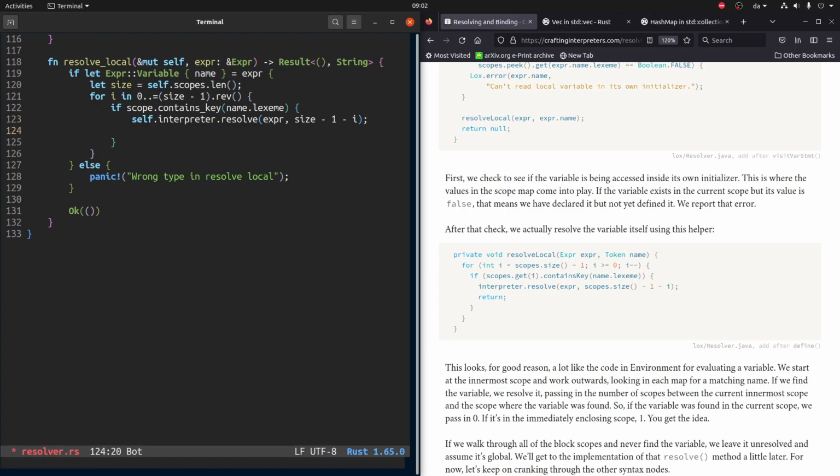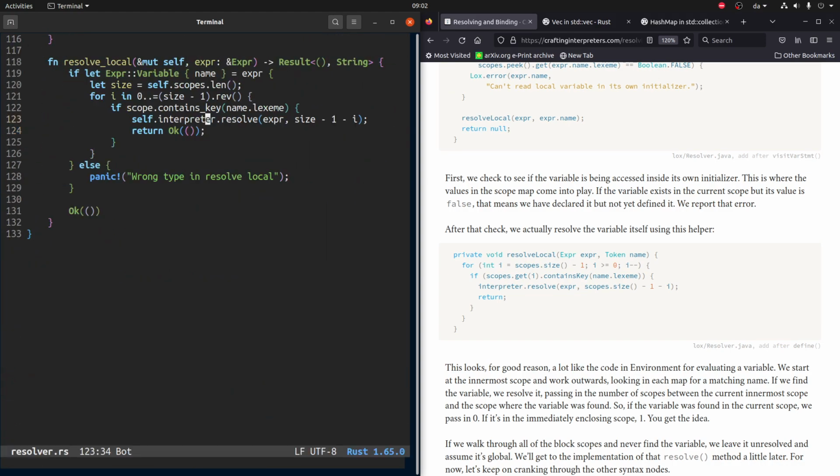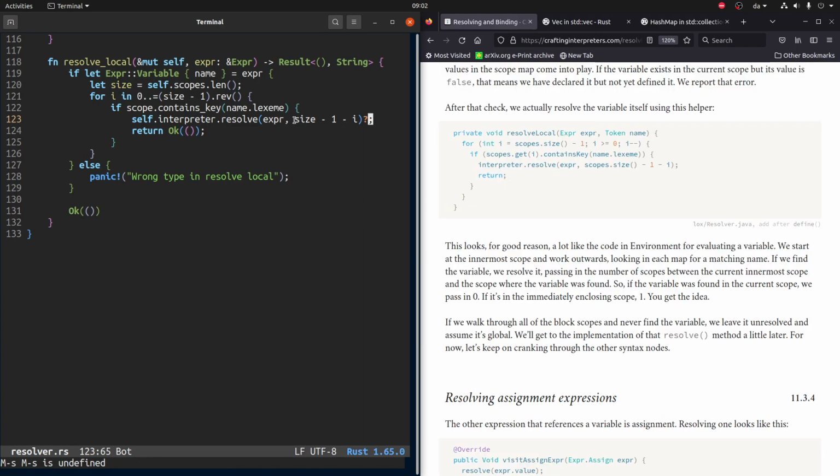We have to remember that if we find a scope that contains it, then we just interpret it and return. And how's our interpreter? Likely the resolve function on that will also return a result type. So we do this thing. So the point of this is to store how many times you have to go back before you find it. If that makes sense.